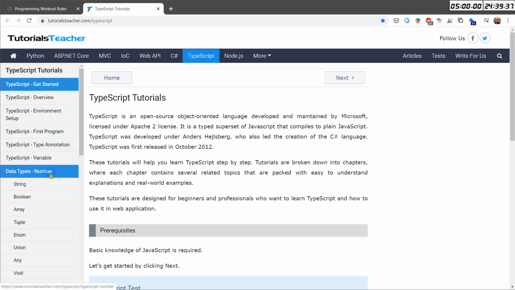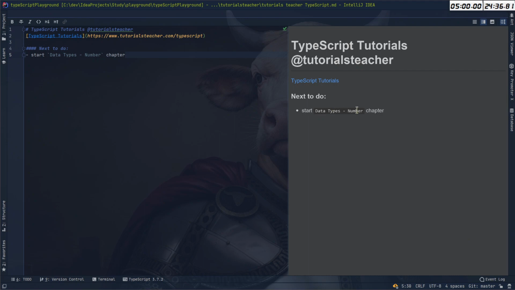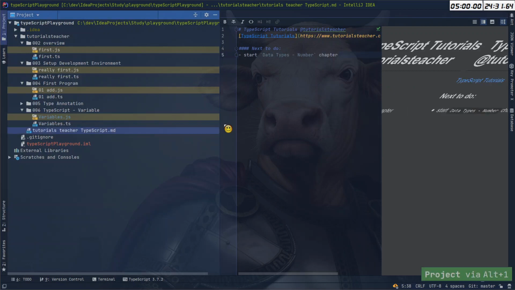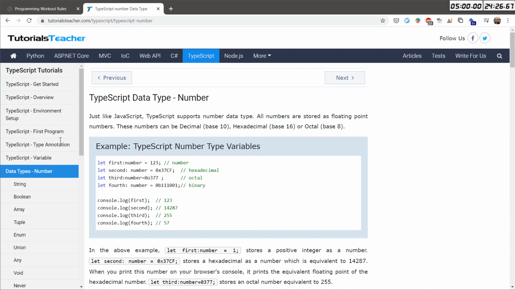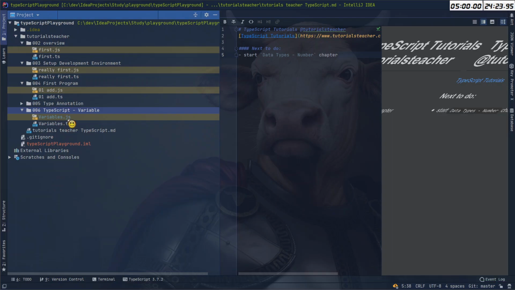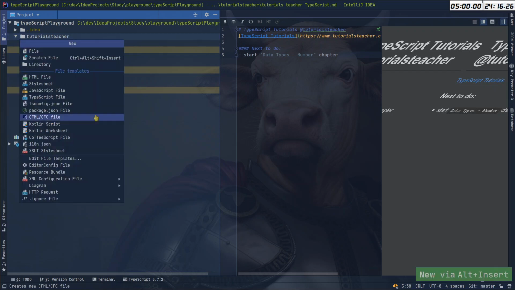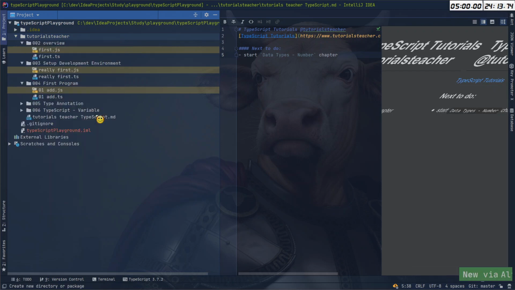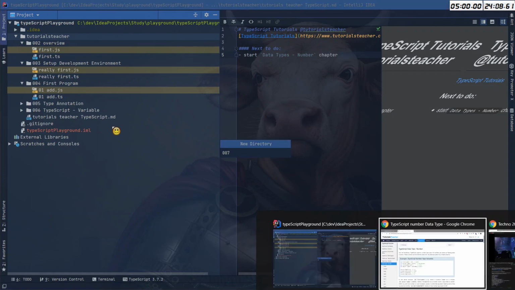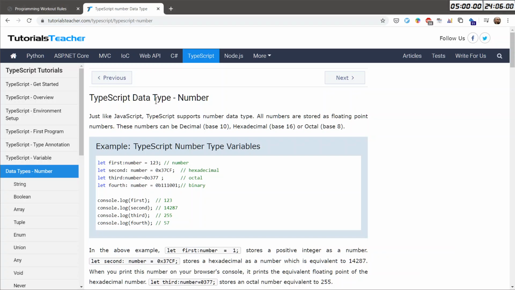So, data types number is the thing, chapter, and I can go here and look at it. Okay, so that is in variable. No, that is in number. So I have a new section. Oh, that's cool. So I will insert with my new thing, and I say directory, and this will be 007, and it's data types number.